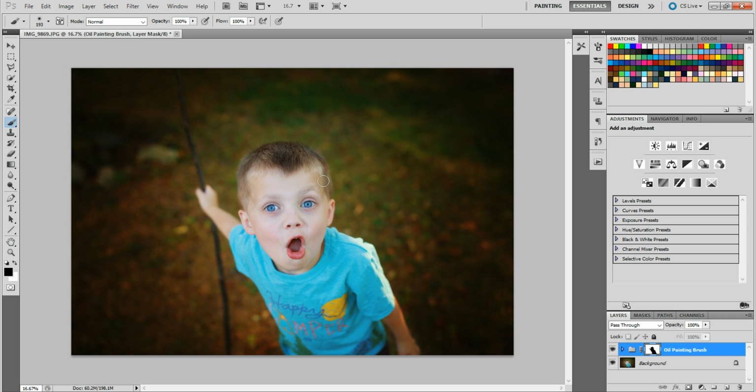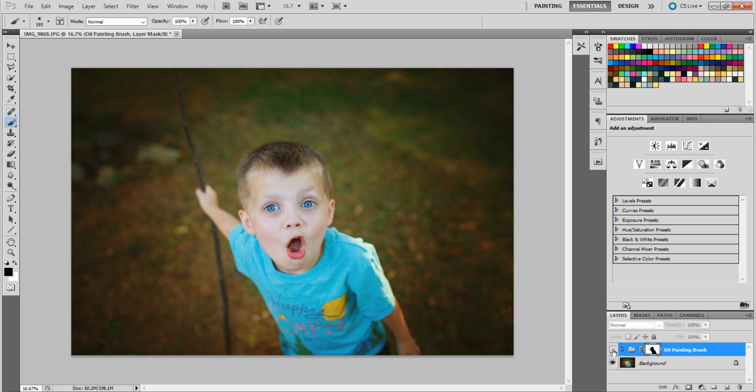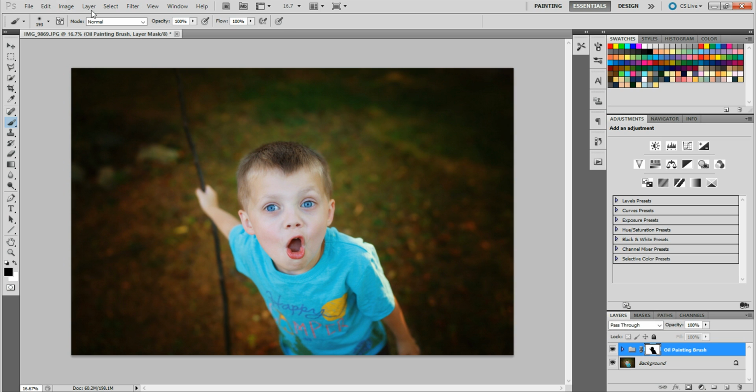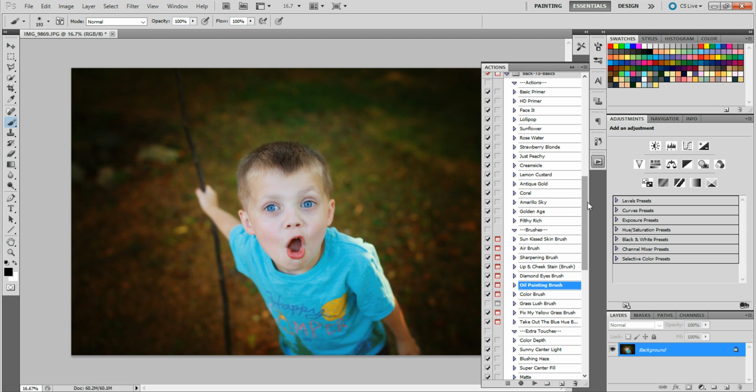That's probably pretty good. All right, you can see how much it gave a lot of depth to that background. So before and the after, I'm gonna go ahead and flatten that. And the next thing I'm going to do is run the airbrush action here for his skin.